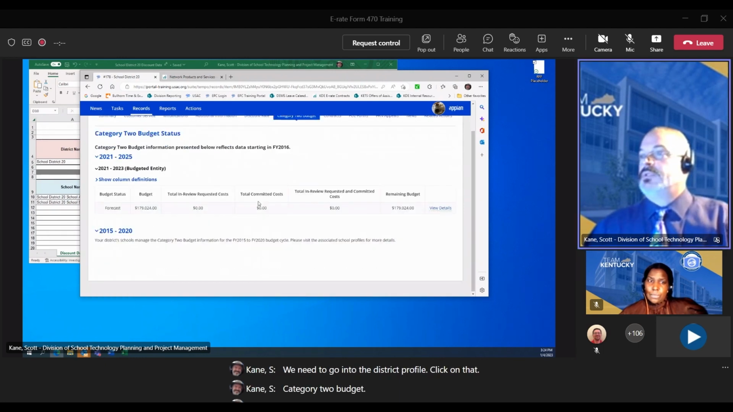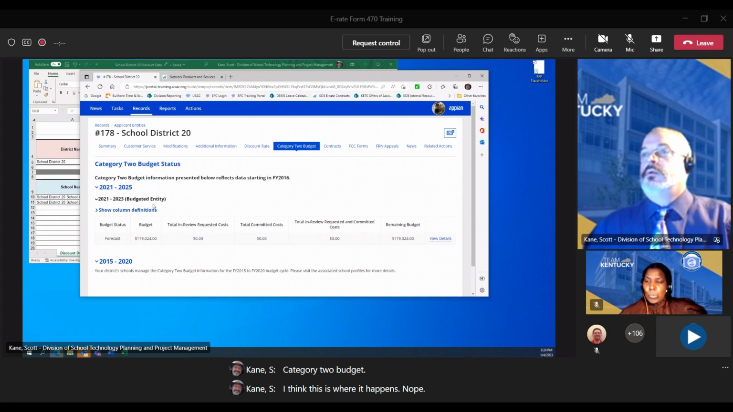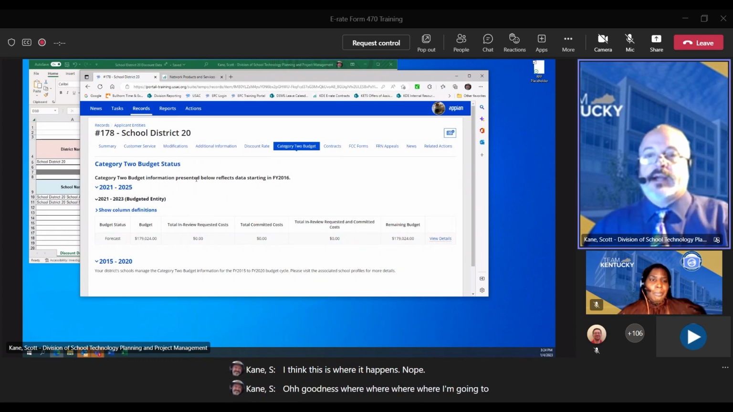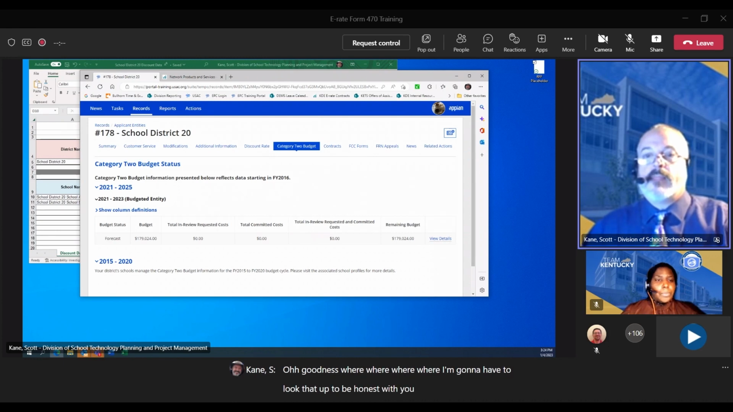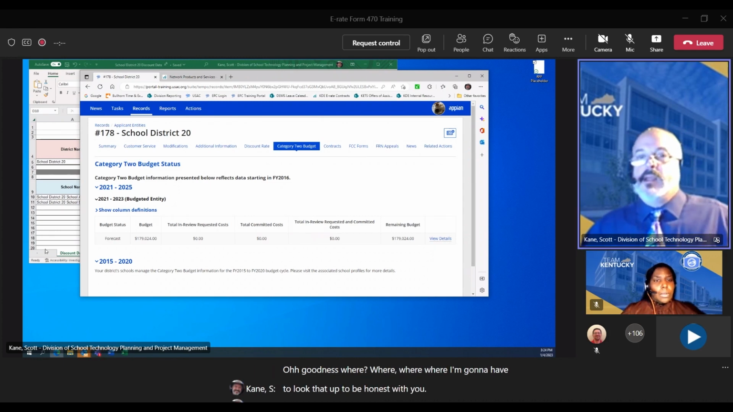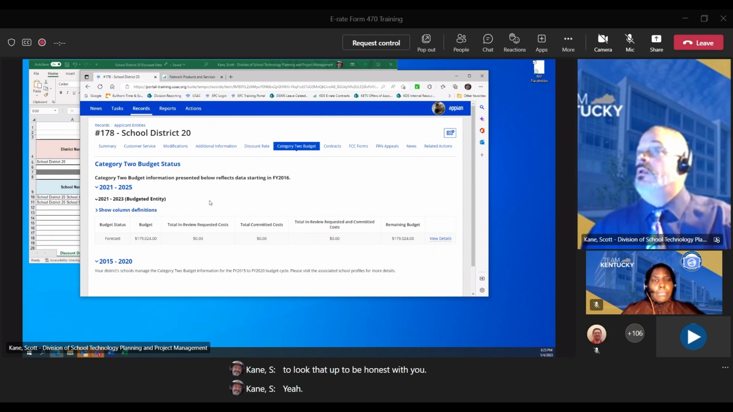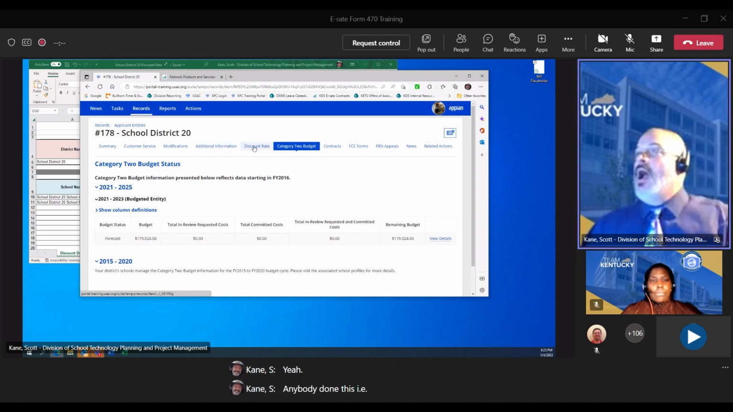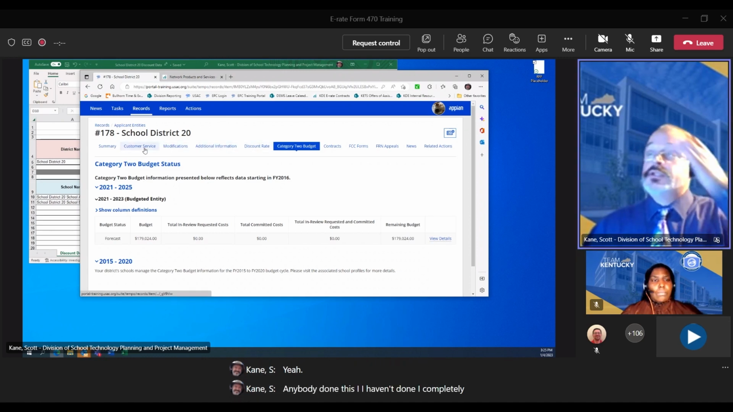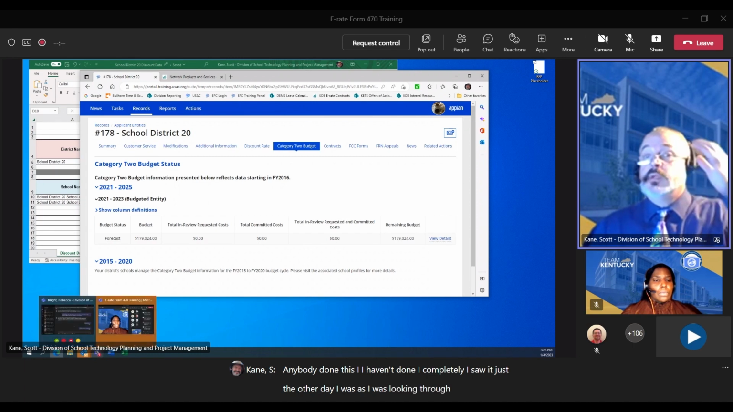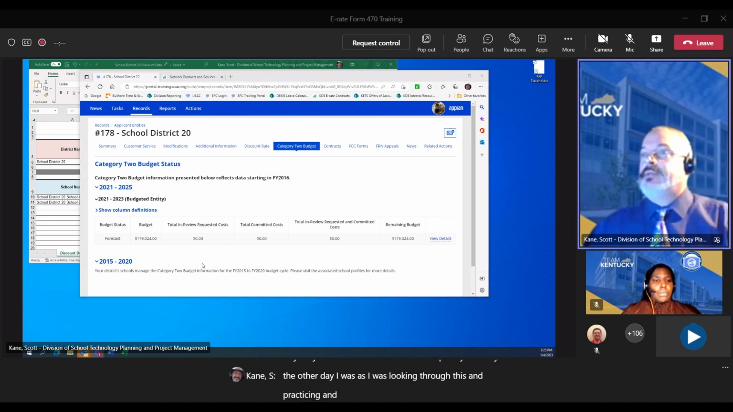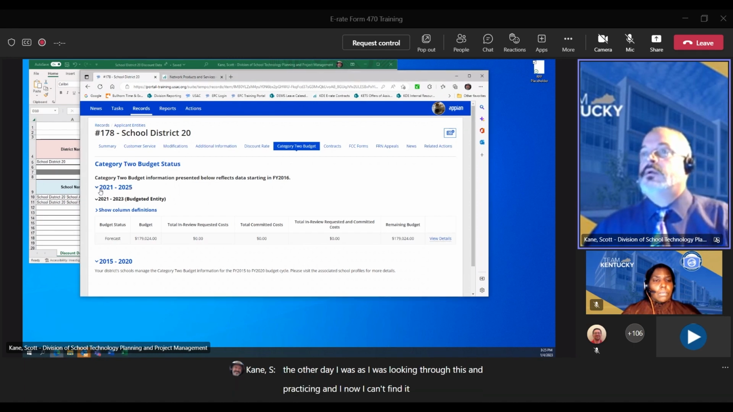I think this is where it happens. Nope. Oh goodness, where? I'm going to have to look that up, to be honest with you. Anybody done this? I haven't done it. I saw it just the other day as I was looking through this and practicing, and I can't find it. Let's see. Nope, that's okay.